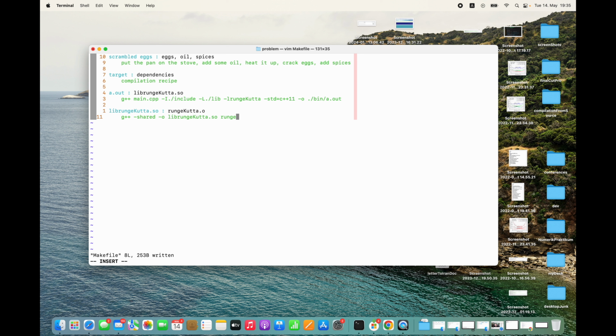And then, of course, I need to feed my object file to this. And in turn, runge-kutta.o, the same way, is going to be another new target for me. It doesn't have any dependencies because it only needs runge-kutta.cpp, and I always have it. So I can skip this. I can say g++ -fPIC -c, and then I'm going to feed my runge-kutta.cpp, and then I'm going to get my output as runge-kutta.o, right?